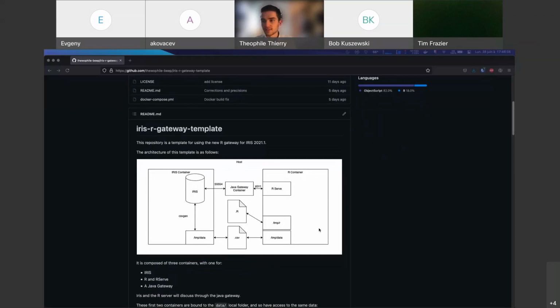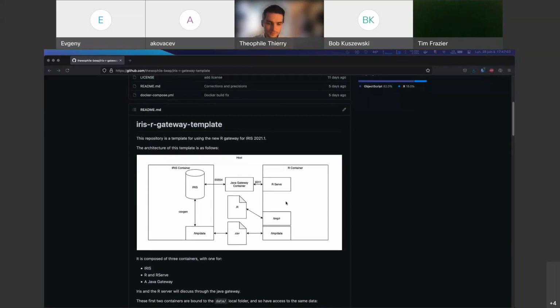It is composed of 3 containers. So that is how the R gateway functions. There is the Iris container, which contains Iris, and it will talk to the R server on another container, the R container, through a Java gateway that we decided to put in a 3rd container. So we separated the R gateway into these 3 parts, in 3 different containers.